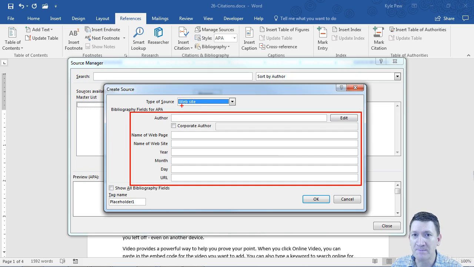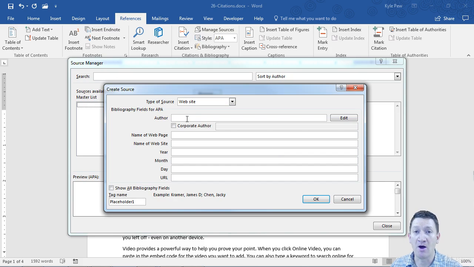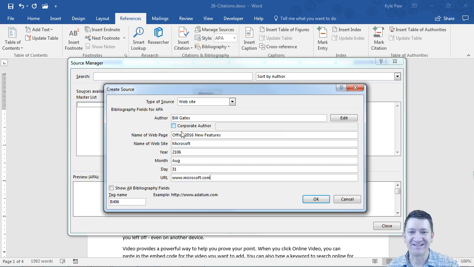And it's going to give me a bunch of data, metadata, that I could fill out about that type of source. So on a website, you might guess, we got the author of the website. Let's say we got Bill Gates. The name of the web page, we'll say this is Office 2016 New Features. The name of the website, we'll just say Microsoft. This was in 2016. We'll say August 31st, and this is going to be the URL, the address that I found this article on, which is going to be www.microsoft.com.